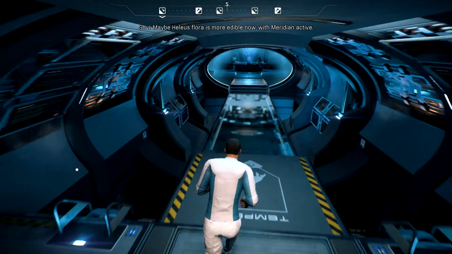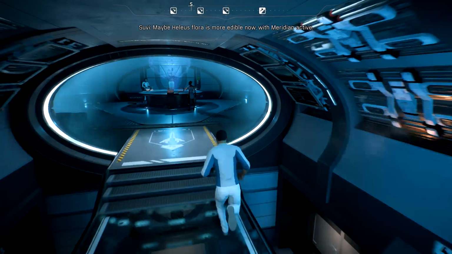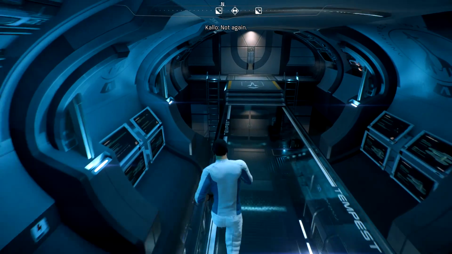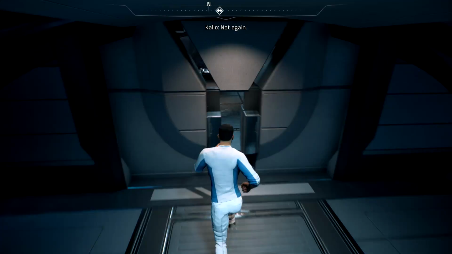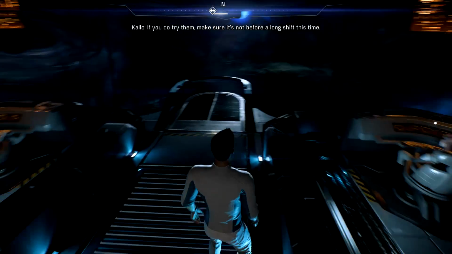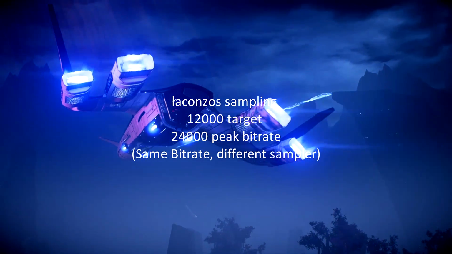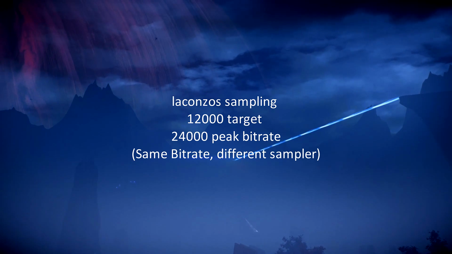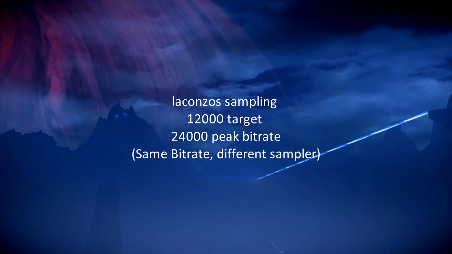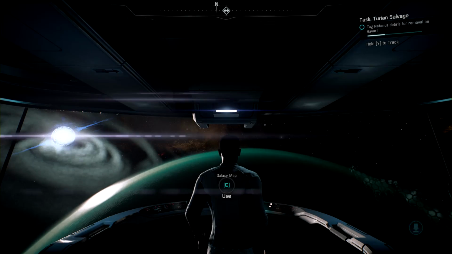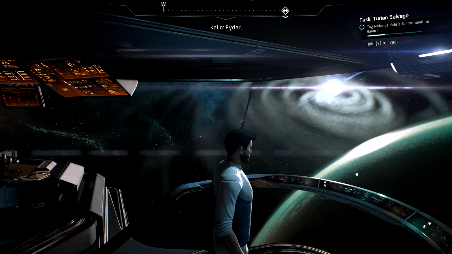Maybe Helios flora is more edible now, with Meridian active. I've seen reports of floral pear stems in labs that didn't have them before. This could be it. If you do try them, make sure it's not before a long shift this time. Ryder.